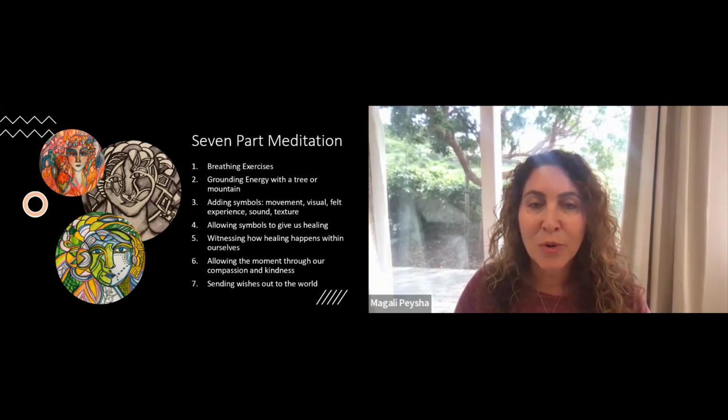And then we're going to, after the part with the healing with the symbols, in part 6, do a short practice just on allowing the moment, allowing our own compassion and kindness to be present with us. And then we're going to close with sending wishes out to the world and sharing the benefit and the healing of our meditation with each other and with the world and with nature and anywhere you want to send it.